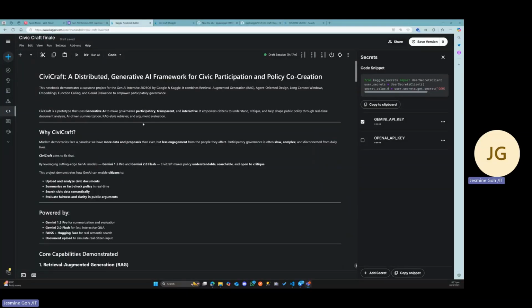For the GenAI Intensive 2025 Q1 Kaggle competition. In these 5 days, I have learned a lot about GenAI, be it embeddings, vectors, and also MLOps. And this is my capstone project, CiviCraft. It's a distributed generative AI framework for civic participation and policy co-creation.